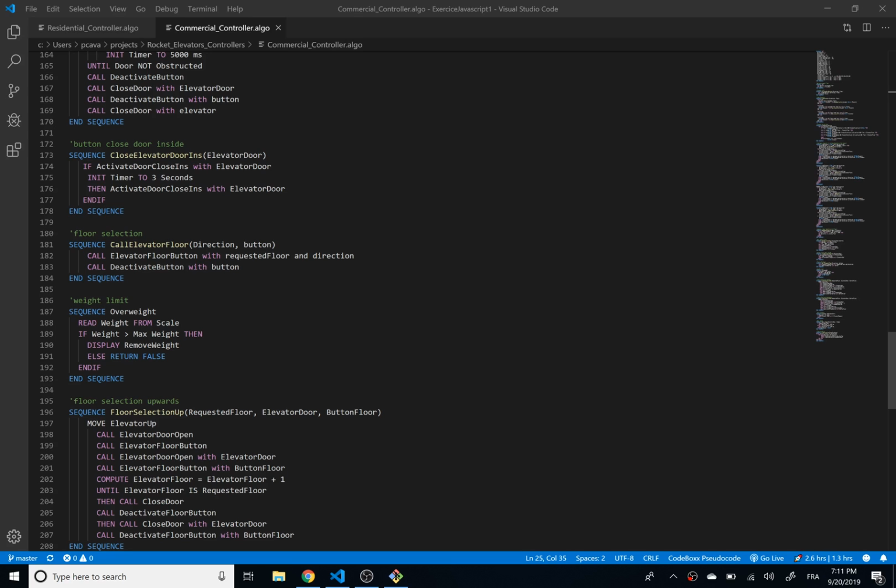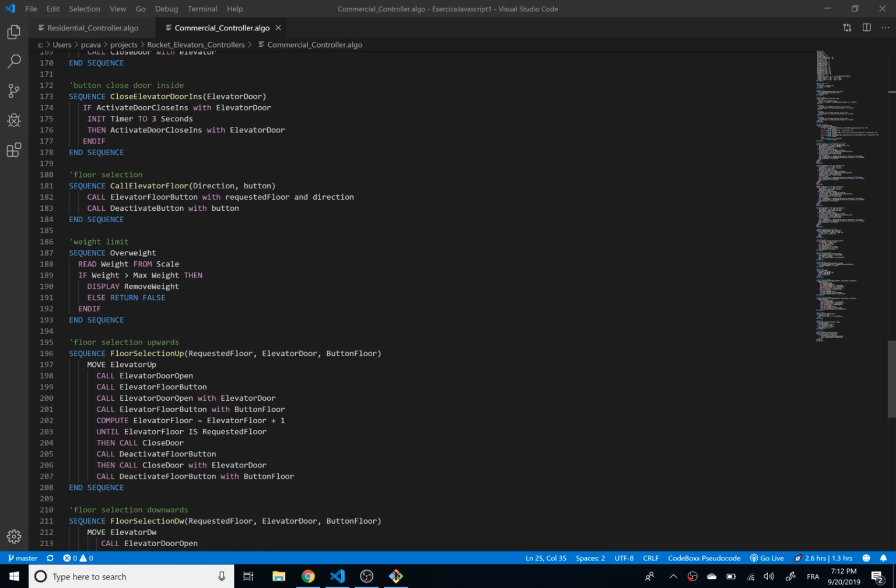We do have an overweight situation sequence on this. We didn't put any maximum weight because it would be hard to put a weight on this, so we put a placeholder max weight for it, and once we install the setup, we'll be putting a number on this. If there's too much weight, a sign comes on that says remove some weight. So people come out, and the door won't close, nor will the elevator move.